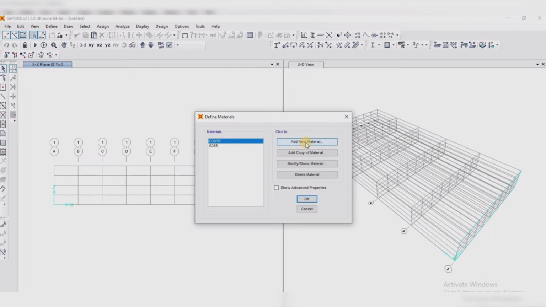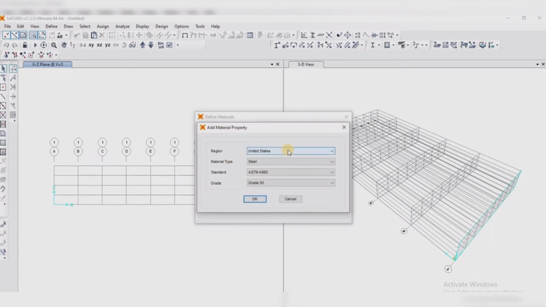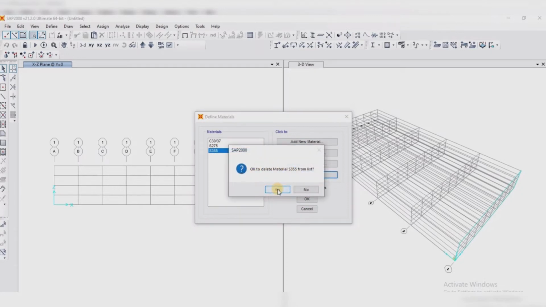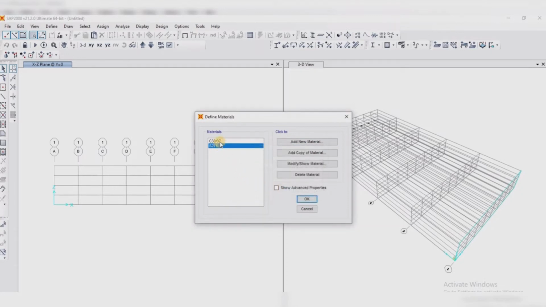To do that, I will click on add new material. What region code am I interested in? I will click on the arrow, and here I will change the material type to steel. That is what I want to use. What is the steel grade? I'm interested in 275. I click OK. So I have two steel here. I can delete this one now so that I don't get confused through the process.